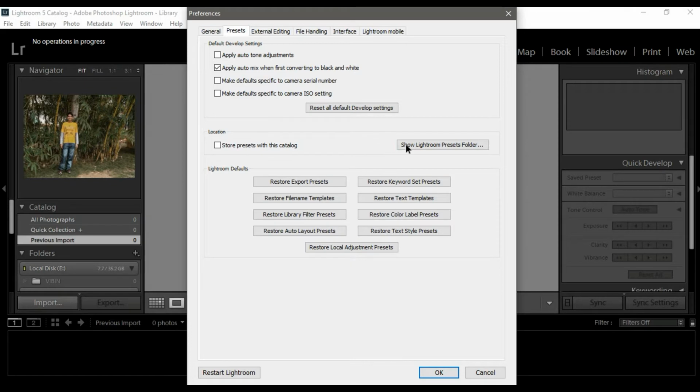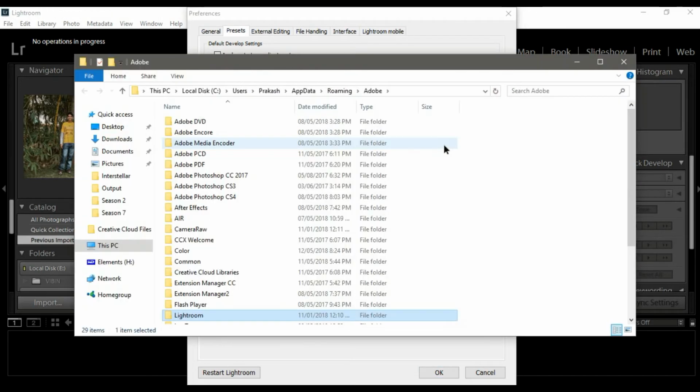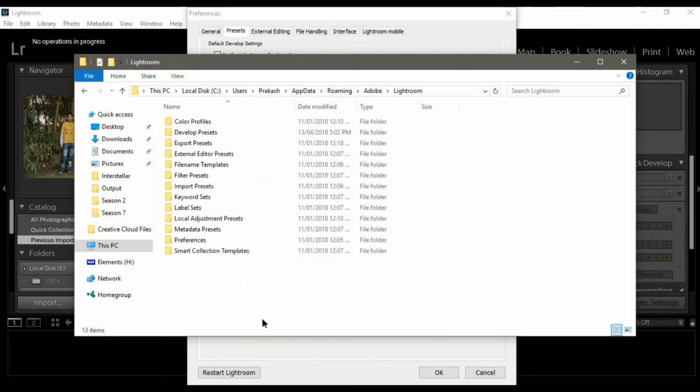In the Presets tab, you'll see Show Lightroom Presets folder option. Click on it, and the folder of your Lightroom will open up.